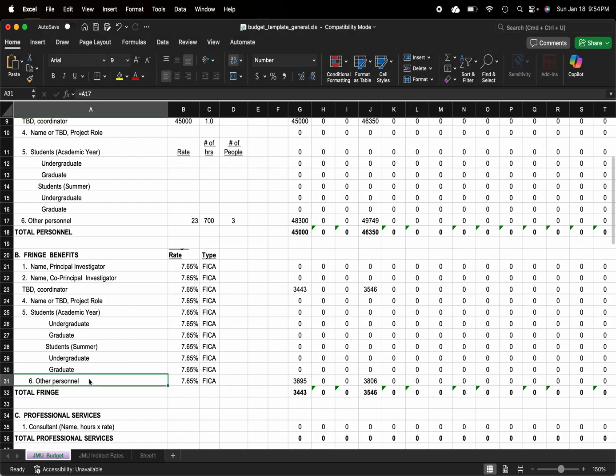You can see that for our newly created other personnel category, we have the 7.65% FICA here, and that these columns have automatically been calculated. If you don't see this, you probably forgot to add this row when you added the row above up here. And also, if you've renamed your graduate personnel, then you should see the change here in this row.